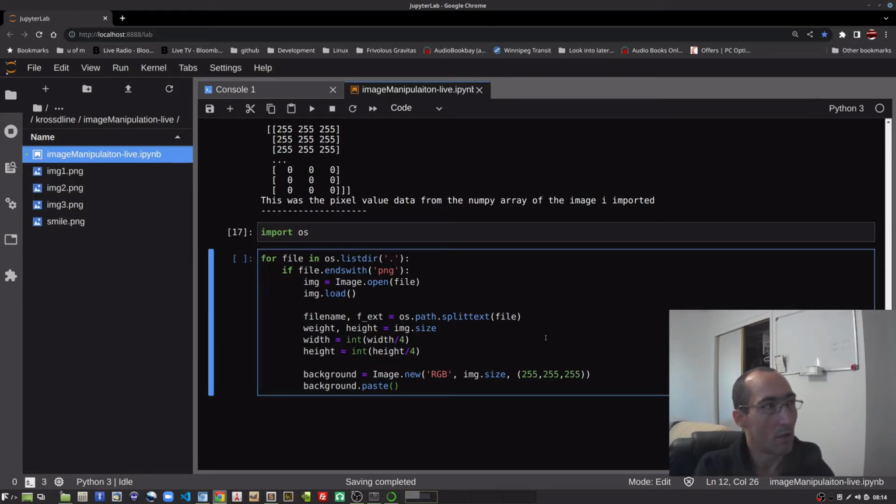So that'll be image. Yeah, but I need the mask. The mask is going to be image.split.